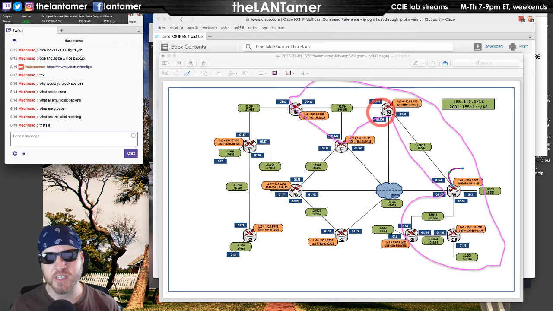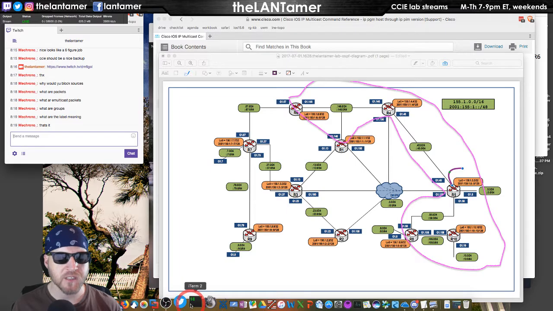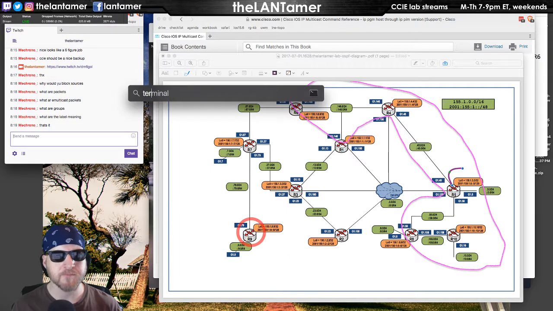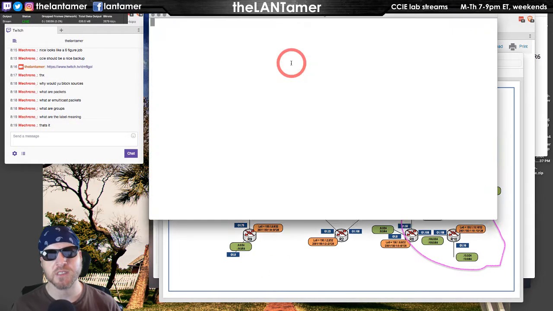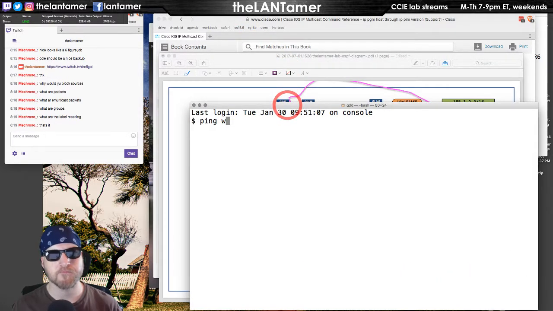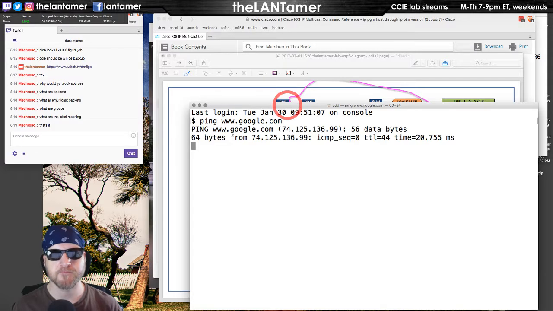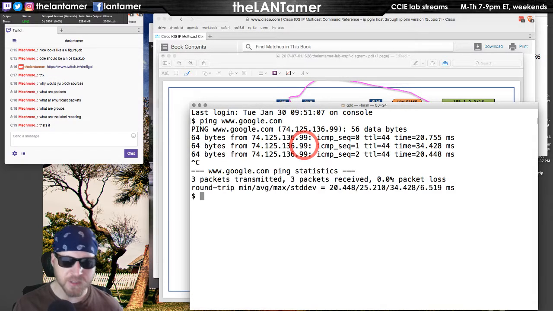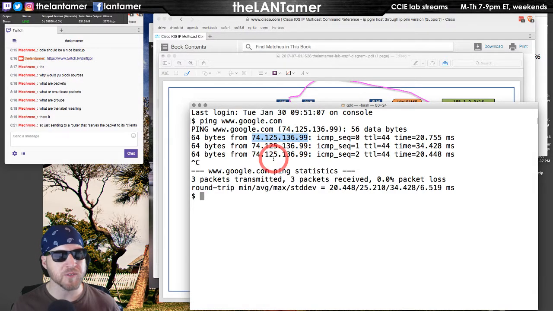And a multicast group is identified by a special address. So if you have an address for Google, for example, we have a single address. There's a special group of IP addresses that are called multicast addresses. They're special purpose addresses.